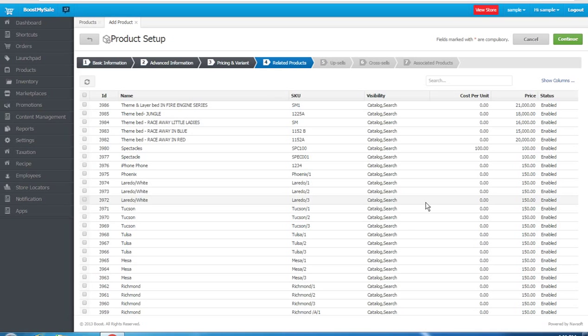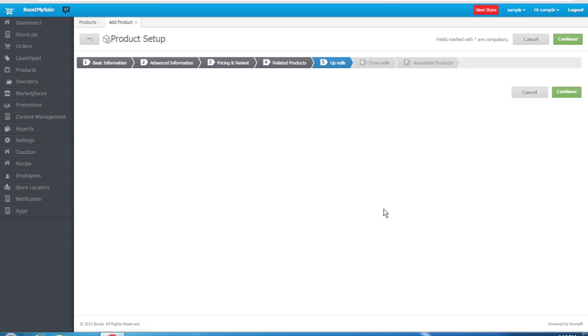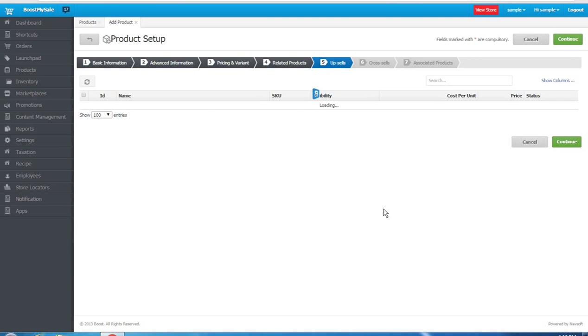Your selected products will display in the sidebar or somewhere else when visitors go to this product details page. Let's click on the Continue button and go to the Upsells tab. Upsell product means the high-end products from the same category of your newly added product. You can attach one or multiple high-end products and increase your sell chances.